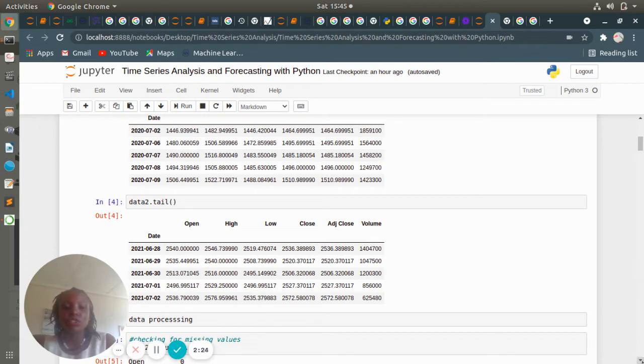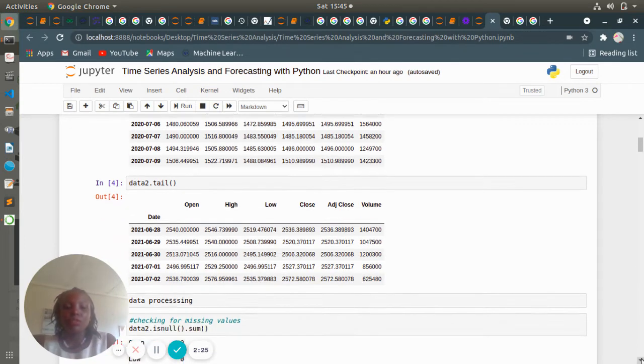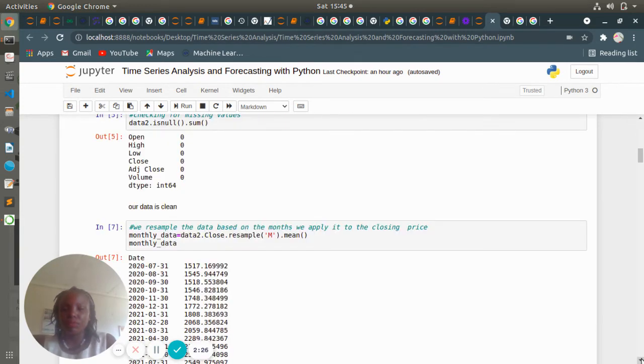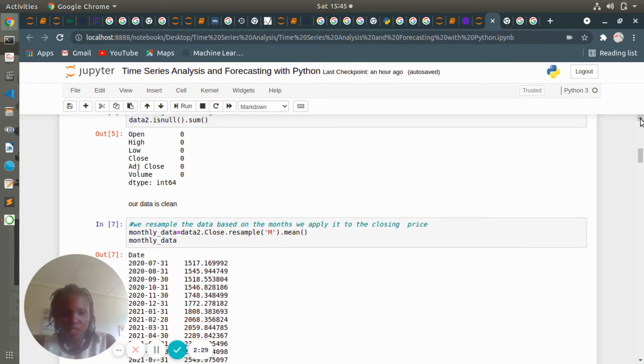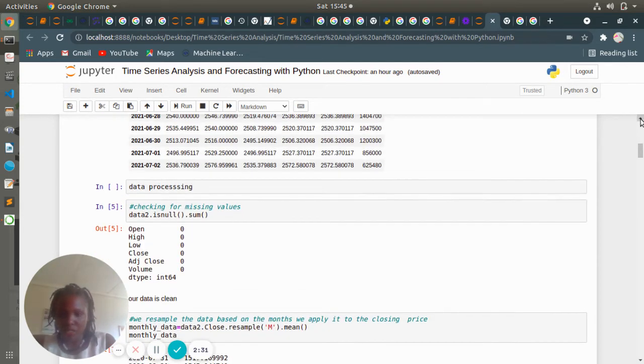First of all, you start by checking our data, whether it is clean or has missing values and all that. You use the isnull method, which is data.isnull().sum(). At this point, our data is clean, so we can just start analyzing our data.